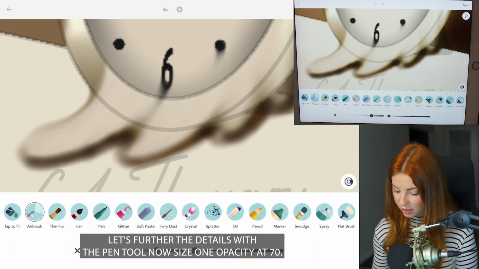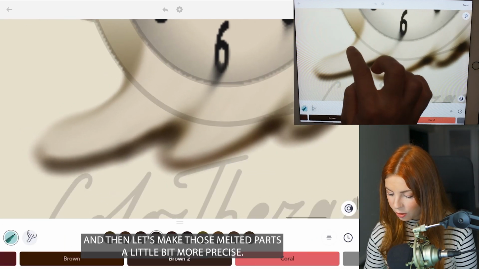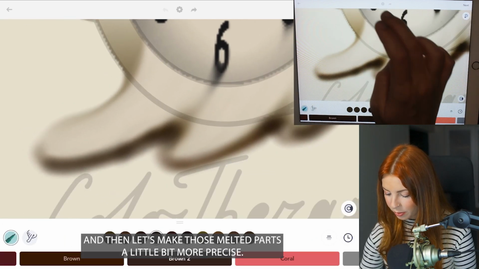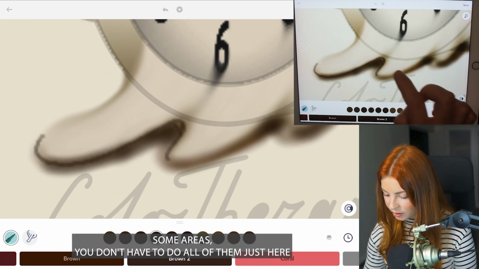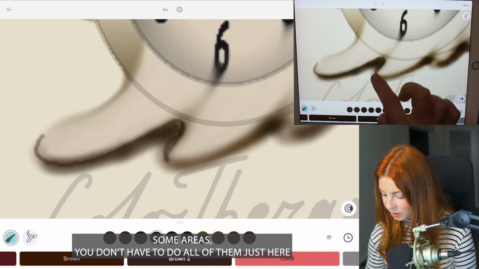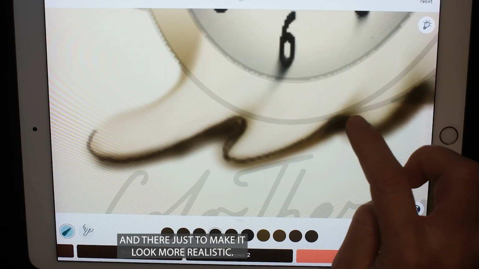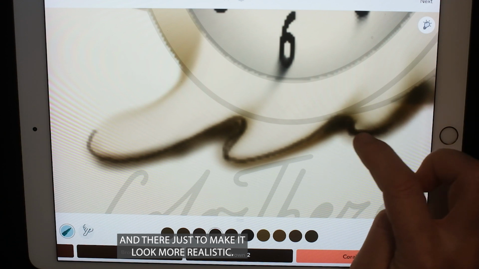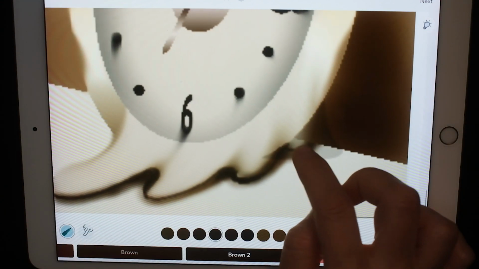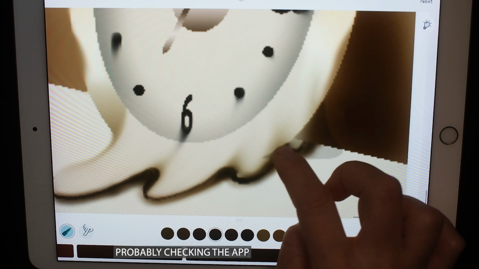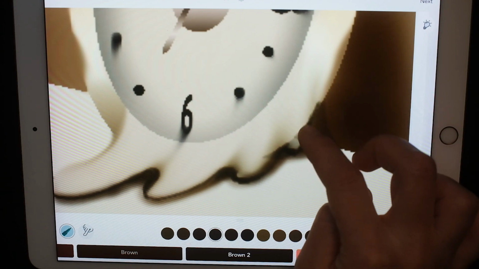Let's further the details with the pen tool now. Size 1 and opacity at 70. And then let's make those melted parts a little bit more precise. So just kind of tracing some areas. You don't have to do all of them. Just here and there, just to make it look more realistic. And you can lower your stroke opacity to see what's going on. Probably check in the app in the effects page to see how it looks.